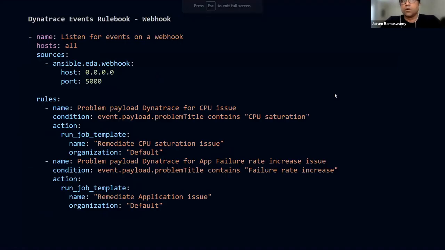So yeah, rule books, right? I spoke about rule books in the past. This is how a rule book looks. Plain YAML, again, very simple. If you know how to write playbooks or YAML code, it's very easy to figure out.